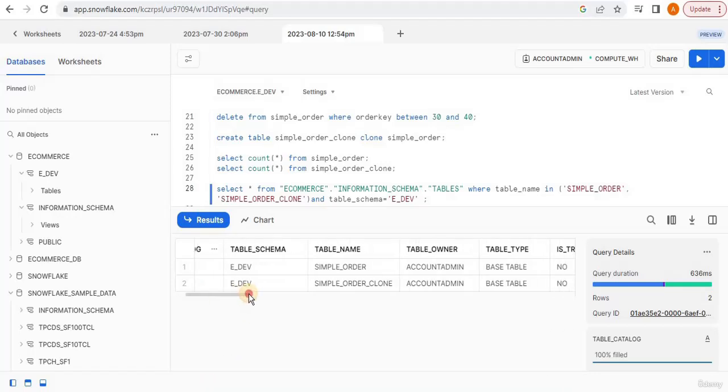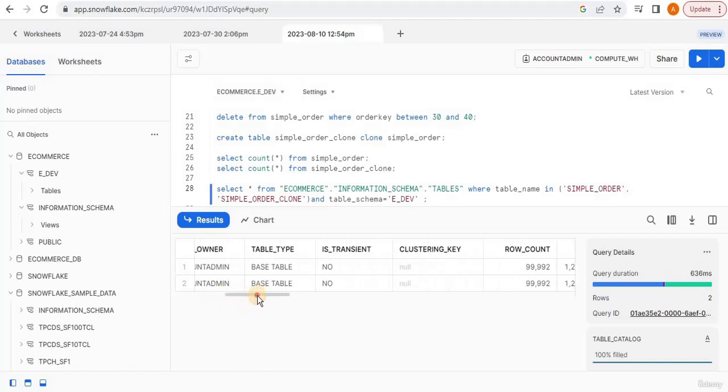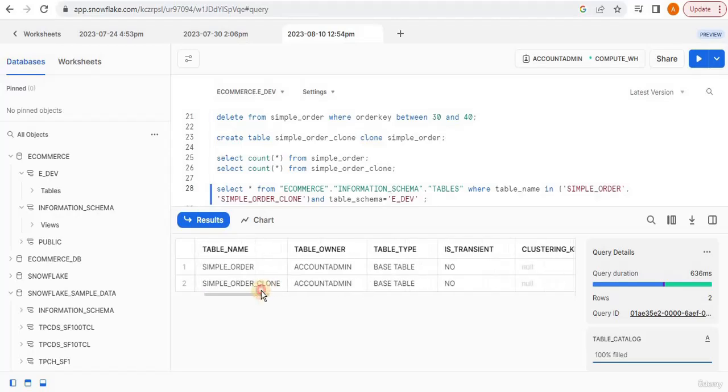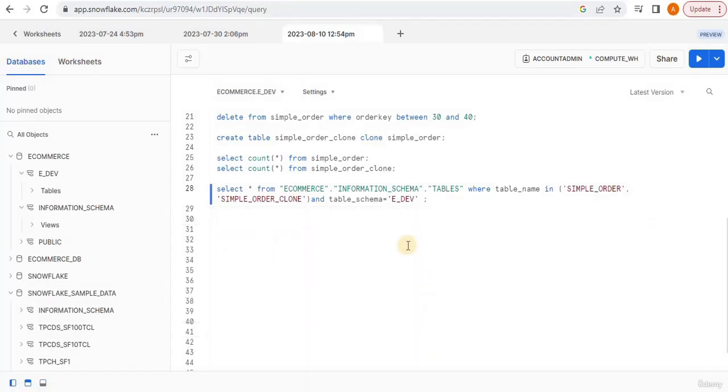Here you can see that I have a simple order table which is the primary table. Or we can also say that it is a source table. And then we have a simple order clone table, which is a clone table, and I can see that the row count for both the tables is the same. And the byte size and the retention time are also the same for both the tables. So in short, everything looks exactly the same for both the tables because it is a point in time snapshot.